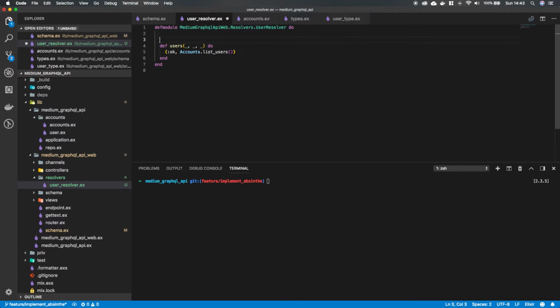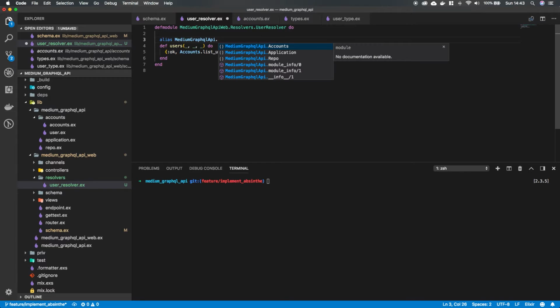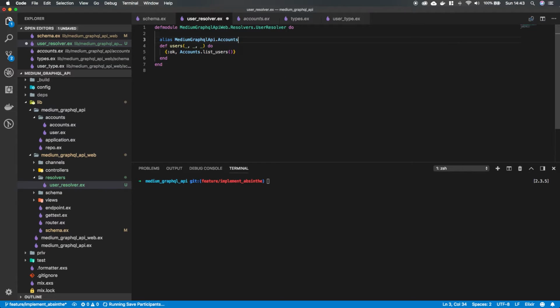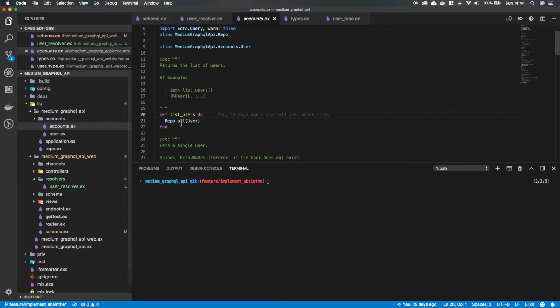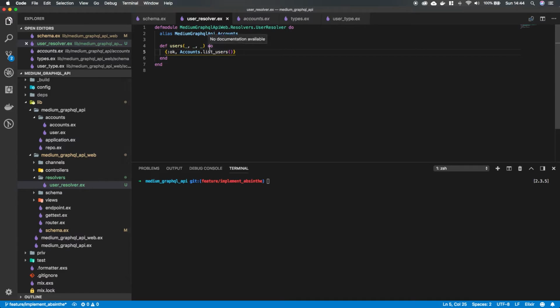And because we're referencing accounts, we need to alias it. So at the top, alias MediumGraphQLAPI. It's in our API folder, not the web folder, because it's the controller. Dot Accounts. There we go. So we're referencing this now. This looks to be good.